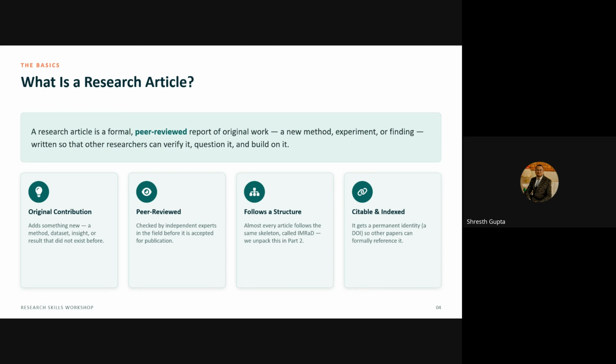Then peer review: I already told you the process of peer review, right? And it should follow a structure. Your research article has a lot of components that we will discuss later, and it should follow that structure. Only then should you submit it to some journals. Then we will also talk about what citation indexing is. So these things we will discuss later.